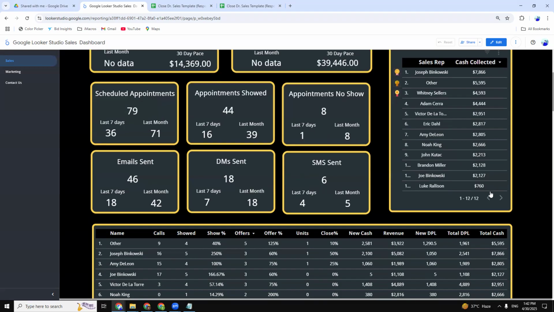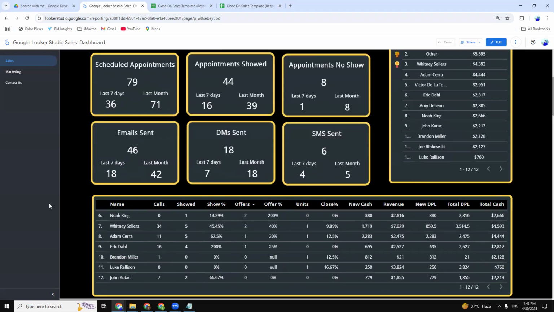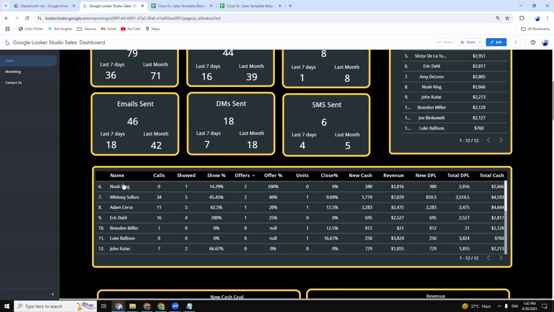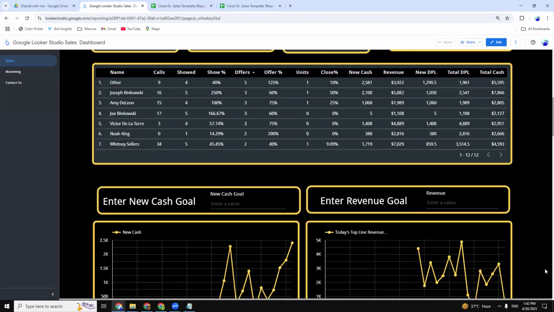And then this is a table. So maximum 12 members I'm reflecting here. Then this table is showing the tabular data, where I'm keeping all the names, then calls, show percentage, then offers, offer percentage, units, close percentage, and the rest of the data, which belongs to the sales data.